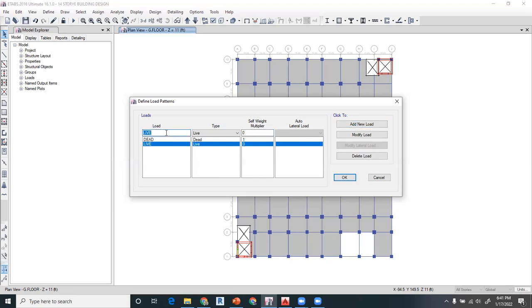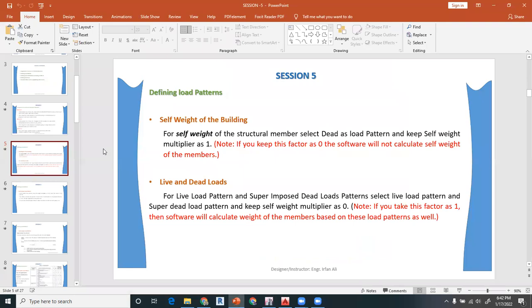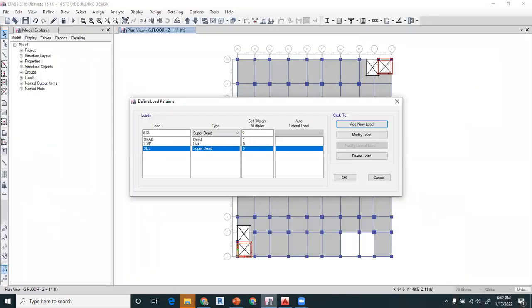The next one is the SDL, the superimposed dead load. Select the type as super dead, keep this as 0 and click on add new load. So these three load patterns have been defined. The next one is the earthquake. If you are designing your structure for the earthquake, you have to define those load patterns as well. If you are designing it for the gravity loads or you are doing any research, then these three are enough.